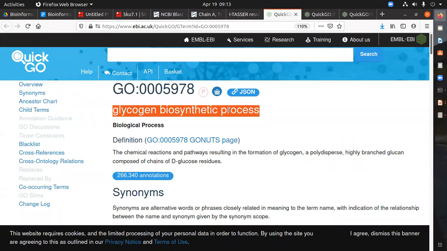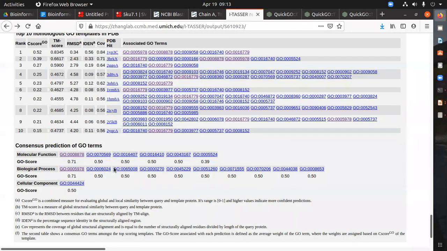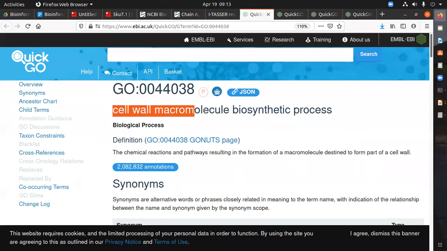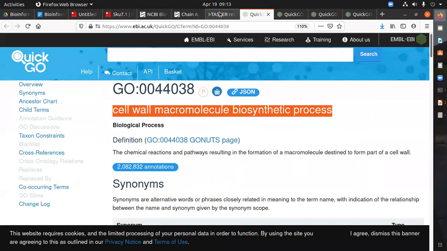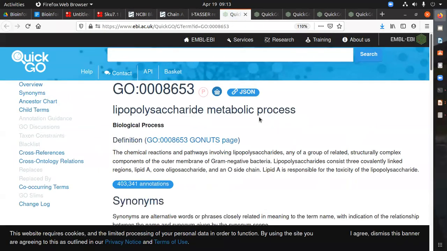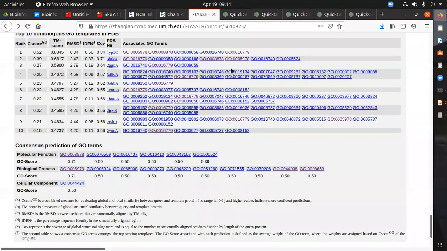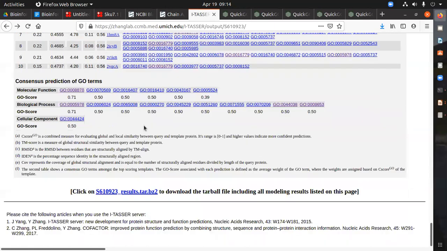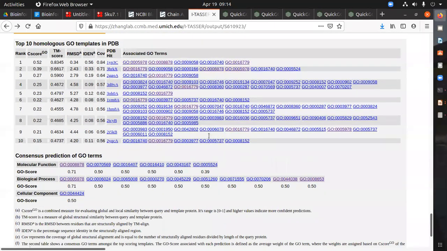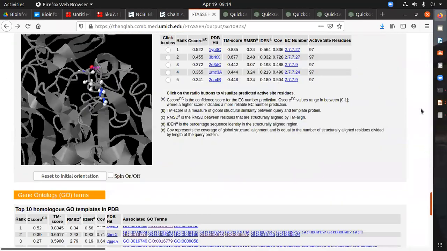So one of them is biological process, and this is the function of our protein. Similarly, there are some other functions. If you are looking here, this is cell wall macromolecule biosynthesis process. Then if we click on this, this is lipopolysaccharide metabolic process. When we look at all these processes in the background, they are all interconnected to each other, forming a whole network-like metabolic pathway. So this is the end-to-end detailed information of I-TASSER.